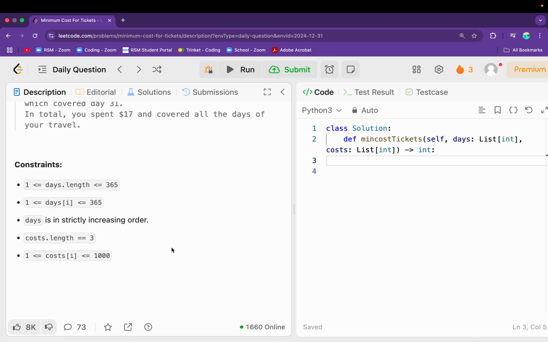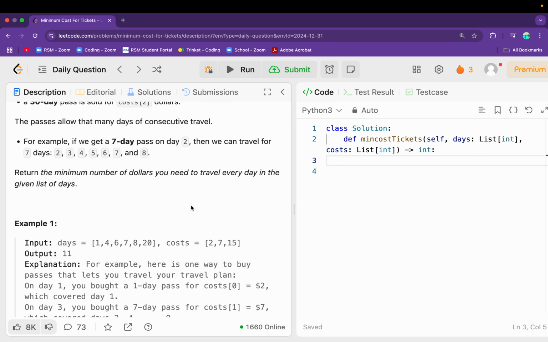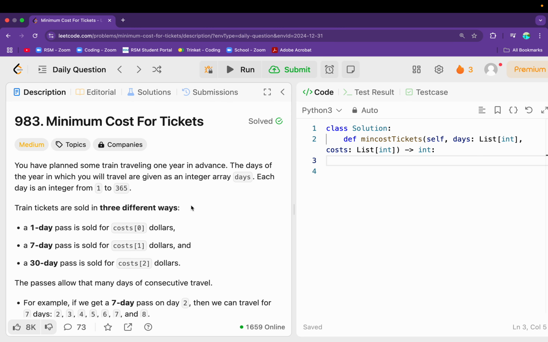So with these examples and constraints and problem statement out of the way, I will give you guys a few seconds to go over this problem in your head and think of a valid solution. And then I'll show you guys how I would optimally solve this problem in a few seconds.